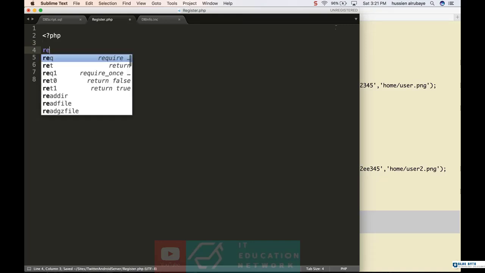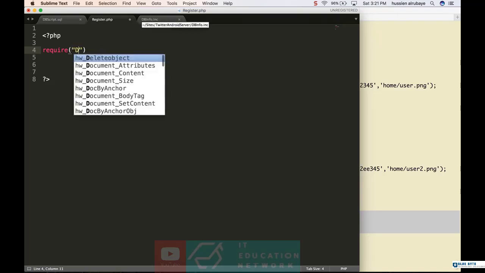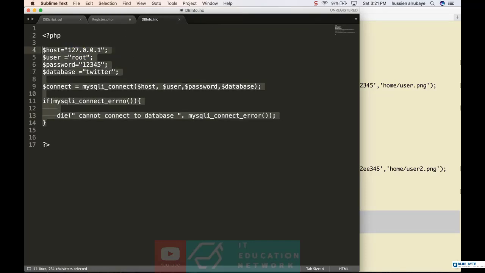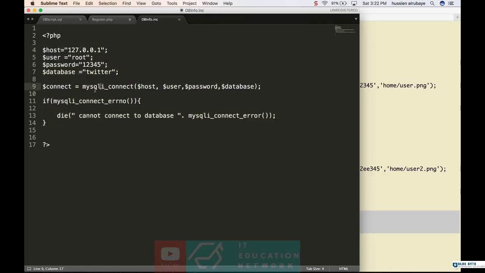So I would require that file, named db info dot inc. When I require this file, that means exactly, just take all this code and paste it here, and I could continue writing my code. Because I need this code in different pages, I add it here, and I just require it, and it will paste it here. So when I do require, it will directly connect and check everything, and I have the connect variable and everything.